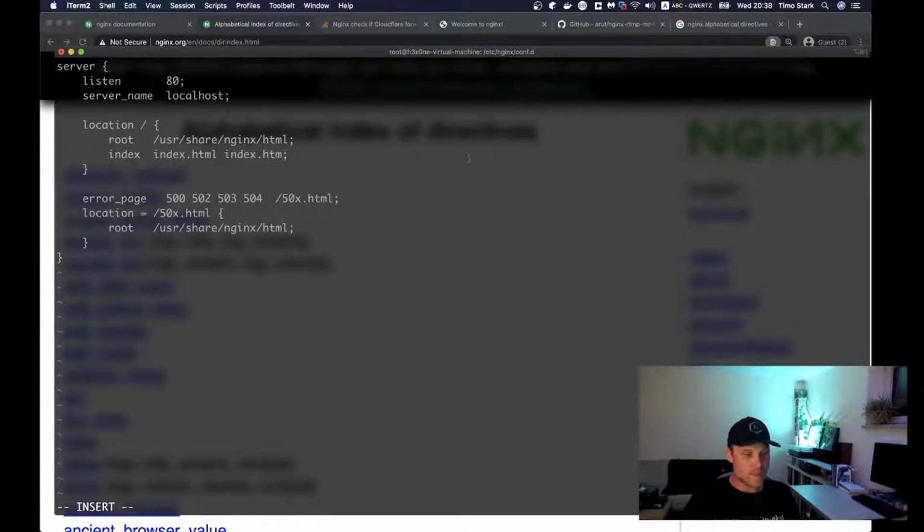We know how to look up listen. We know how to look up server name, location, what is root, what is index, and all the stuff we can put in here. All right. So let's do another quick thing, and I will introduce you to something else. So let's create another server. And let me point out a difference here.